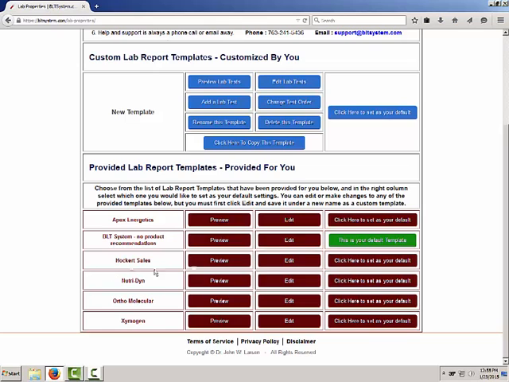If you want to take a look at the information within any of these templates, you can go ahead and click on the preview button. So I'm going to choose this most generic template, this BLT System, no products recommended. This is actually the most generic template. This is the template that I use to create all the other templates.